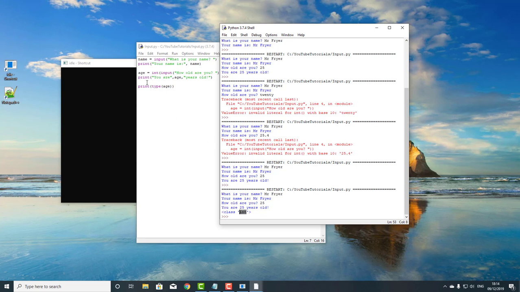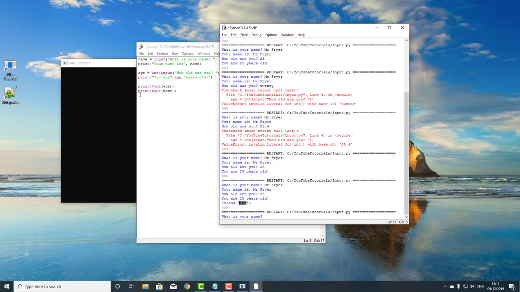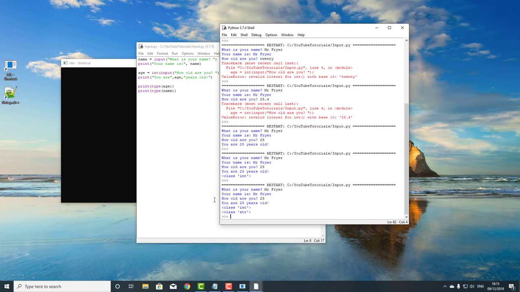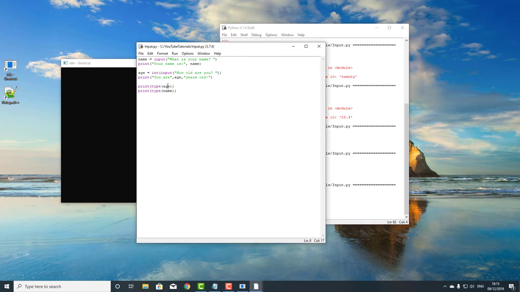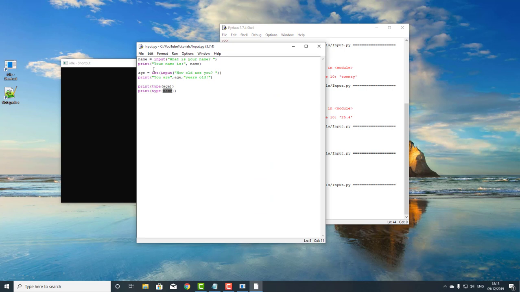When you do an ordinary input, it will automatically create a string. I can show that here. So print type name, and if I do this, Mr. Fryer 25, it will say int, that is for age, and str, string, is for name. So name using normal input is just a string.